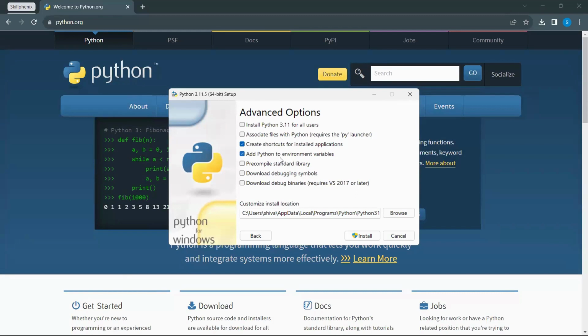Windows has something called an environment variable, which can be accessed by all the software installed in your computer. So if I permit this installer to add Python to environment variables, this will help other software installed in your computer to know that your computer has a Python interpreter installed. This will be useful, for example, if you are installing multiple versions of Python. So I always suggest adding Python to the environment variable.